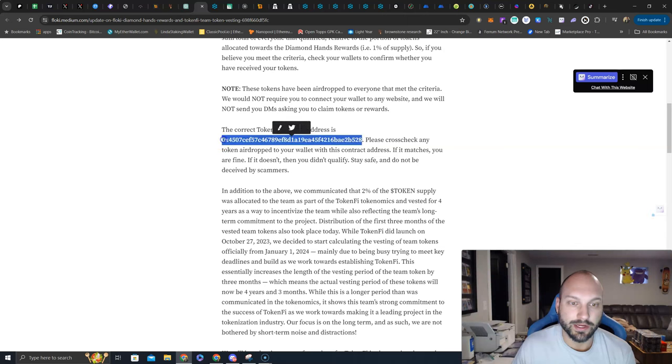This is the token contract address. Simply go to your MetaMask or whatever wallet you held Floki in, import custom token, paste this address, and see those juicy airdrops in the wallet.